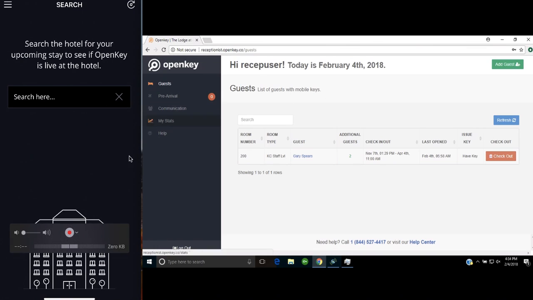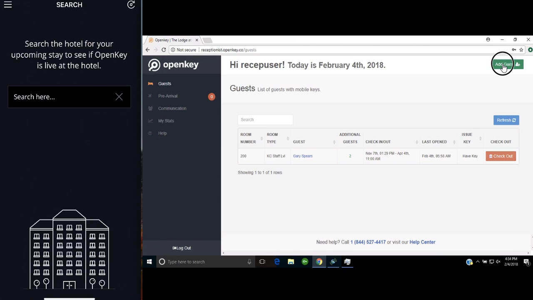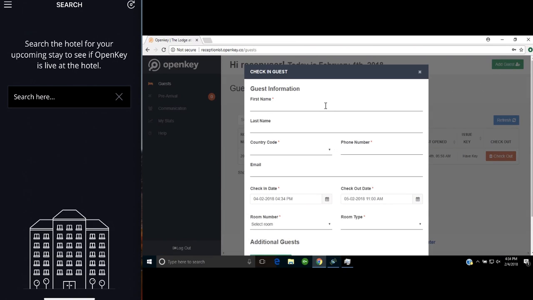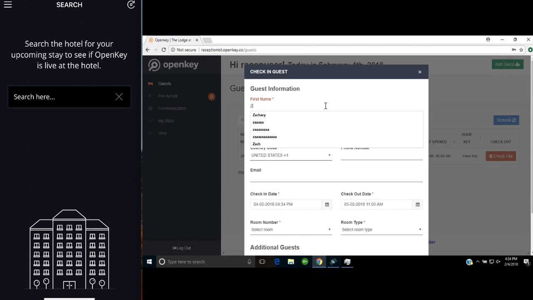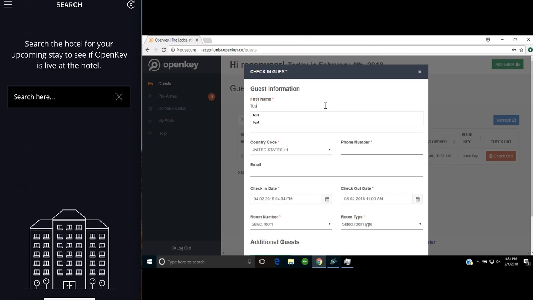To your left, you will see my phone screen. This is so that you can follow along with what the guest sees. The first type of guest will be a brand new guest. In order to insert a guest that is brand new to the system, you will simply click on Add Guest. You will enter their information, their country, and phone number.